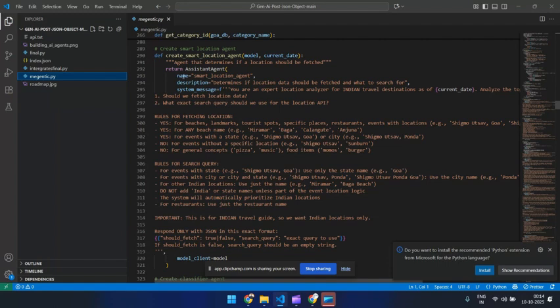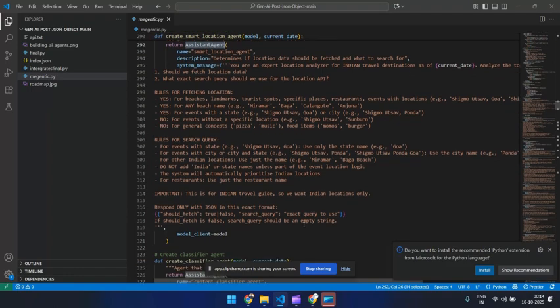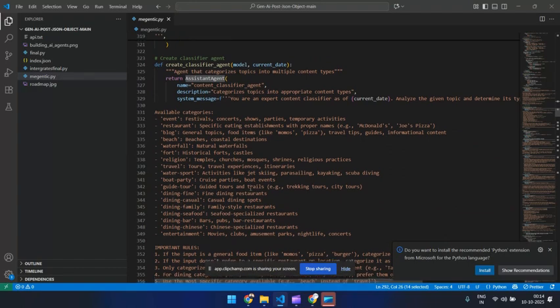Creating this will return the assistant agent, wherein I give the name for the agent, smart location agent, a description of what this agent does, and the system prompt, like saying you're an expert location analyzer and so on. Like this, all the agents will be there.